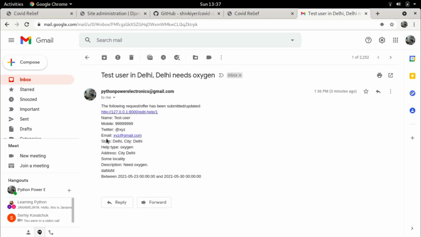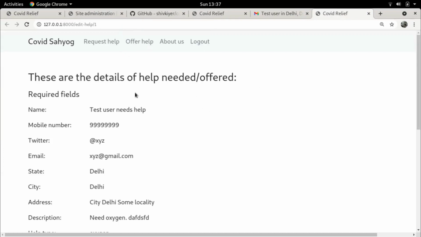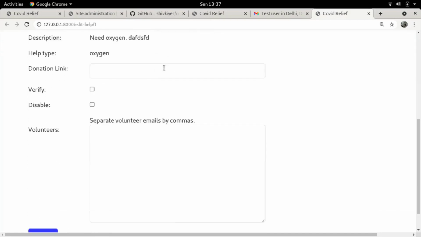So for example, this is the state, the city, the type of help he wants, and some of the description and the address. So this can now be edited by any user. For example, if I click on this, it'll give me this help form, right? And this help form tells me what exactly is needed.